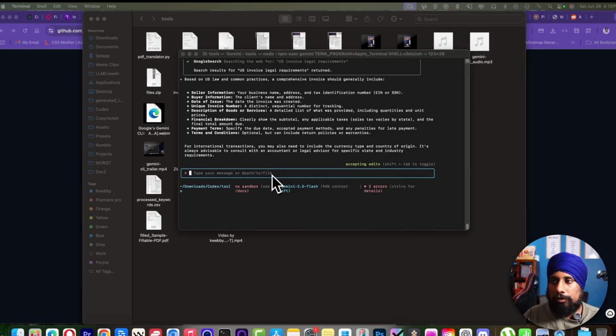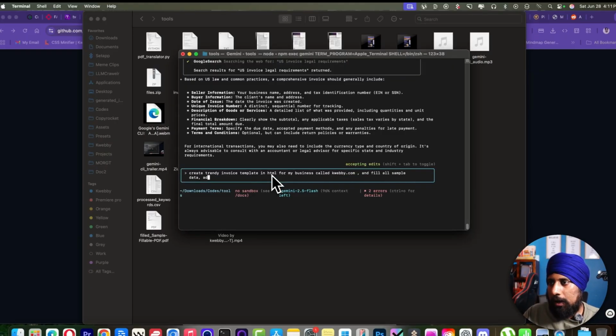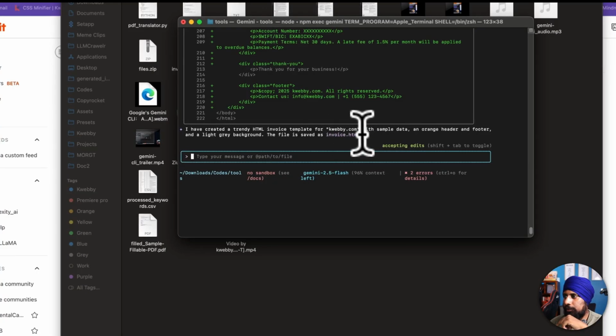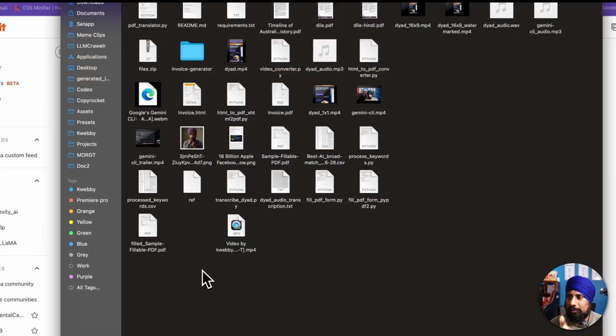Next, all you need to do is provide the information. So, create a trendy invoice template in HTML for my business, webby.com, and fill in all sample data, add header and footer with orange color background as well. It's done. It has created the file with the invoice HTML. Let's open that.